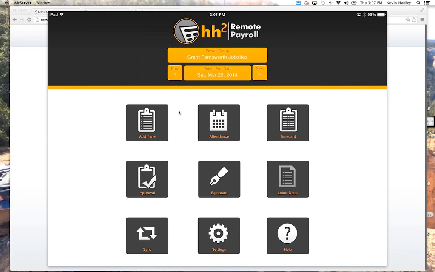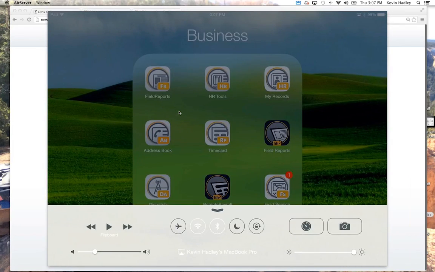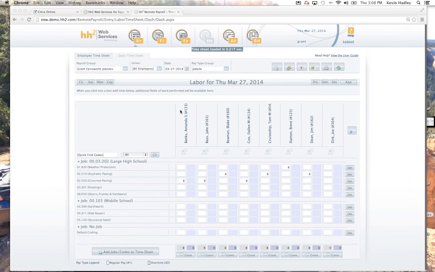All right, so that gives you an idea of what we do on the hh2 iPad app. Again, it looks the same way on the phone, but just smaller. Okay, we'll go ahead and get out of that application for right now and stop mirroring the iPad for a minute. All right, let's go back to the website. I apologize. Hopefully that was beneficial to you.